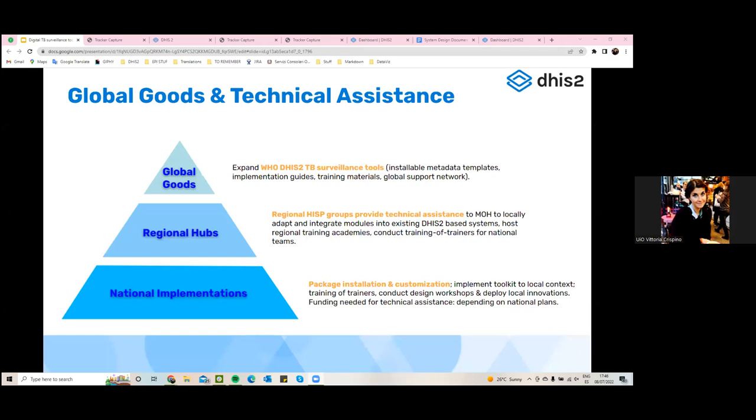Okay, so from our side of things, which is more like the IT part of the implementation, we can support at different levels. Of course, in the global goods side of things, as Marek mentioned, while the WHO, for example, gives us the core information or content information for the packages, we work as a global team that is mostly based in Oslo. We provide the installable metadata templates, the implementation guides, training material, and we have the global support network that centralizes the information, let's say.